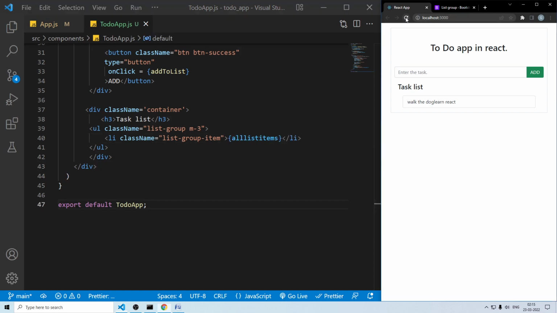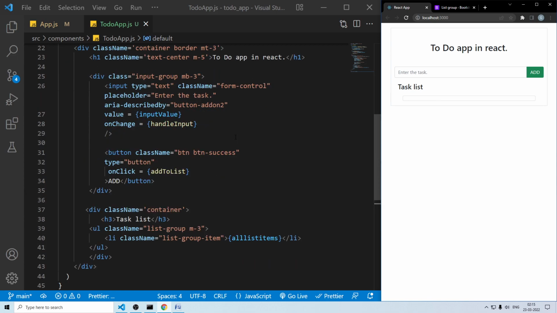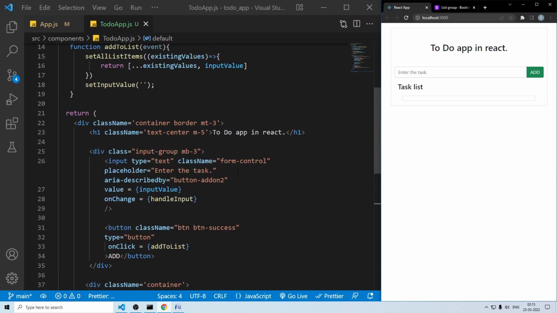So first let me just refresh the page. Now we don't have any task, but still I'm getting this square color box. This is because when you click on this add button and refresh the page, all the items are going to get lost, and every time the state is going to get set as an empty array. And this should not happen.